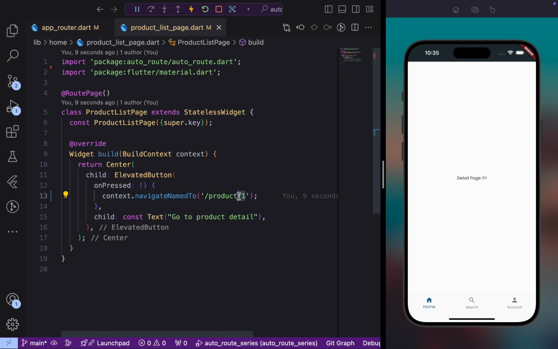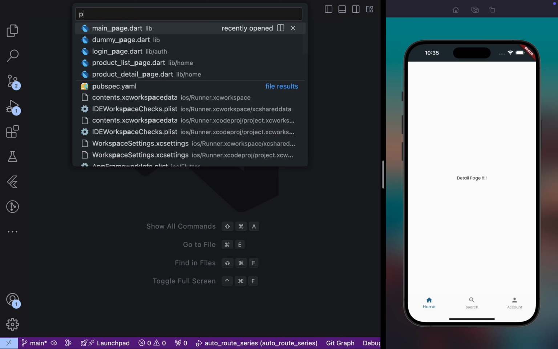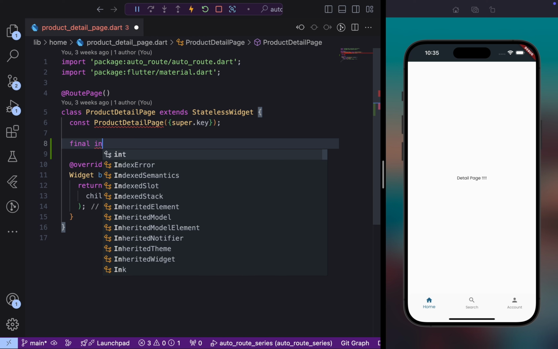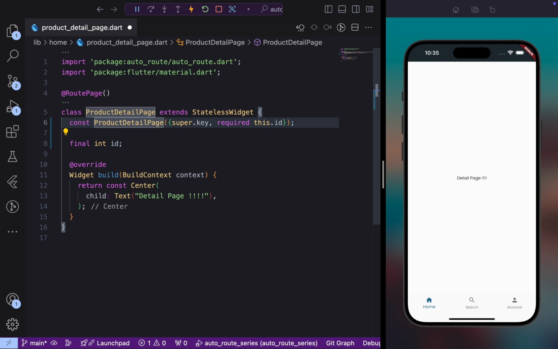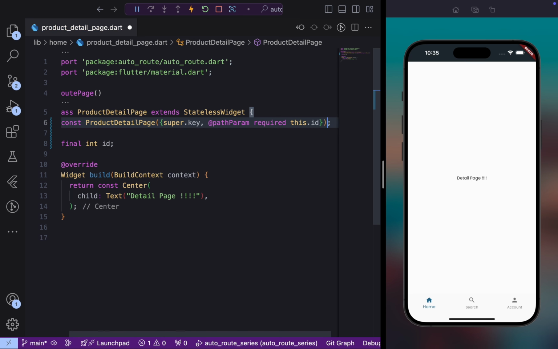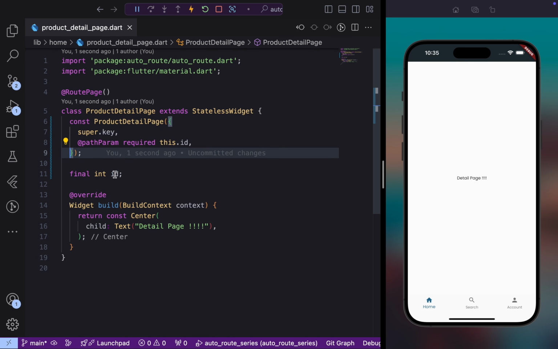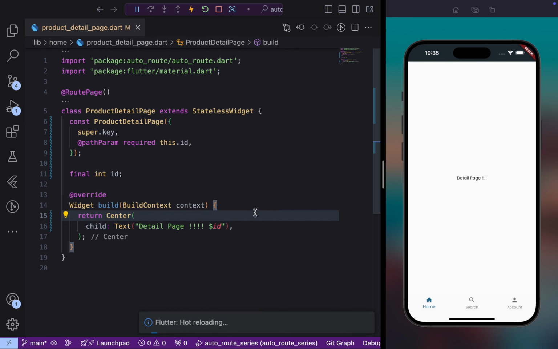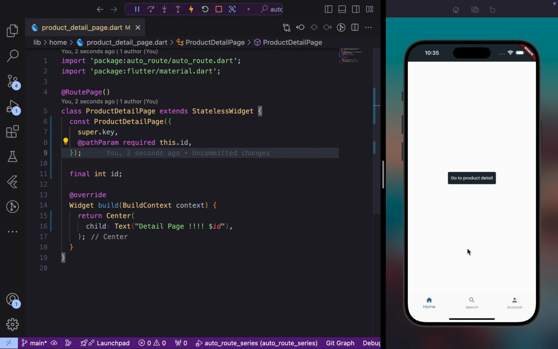But what about this parameter? How can we get that in a variable or in a context, right? So we will go to product detail page and say that I have a variable called as ID and which is required, and we will annotate it with path param. Let's utilize this variable, remove the const, save it, do a reload. Okay, we are able to get this one here, right?